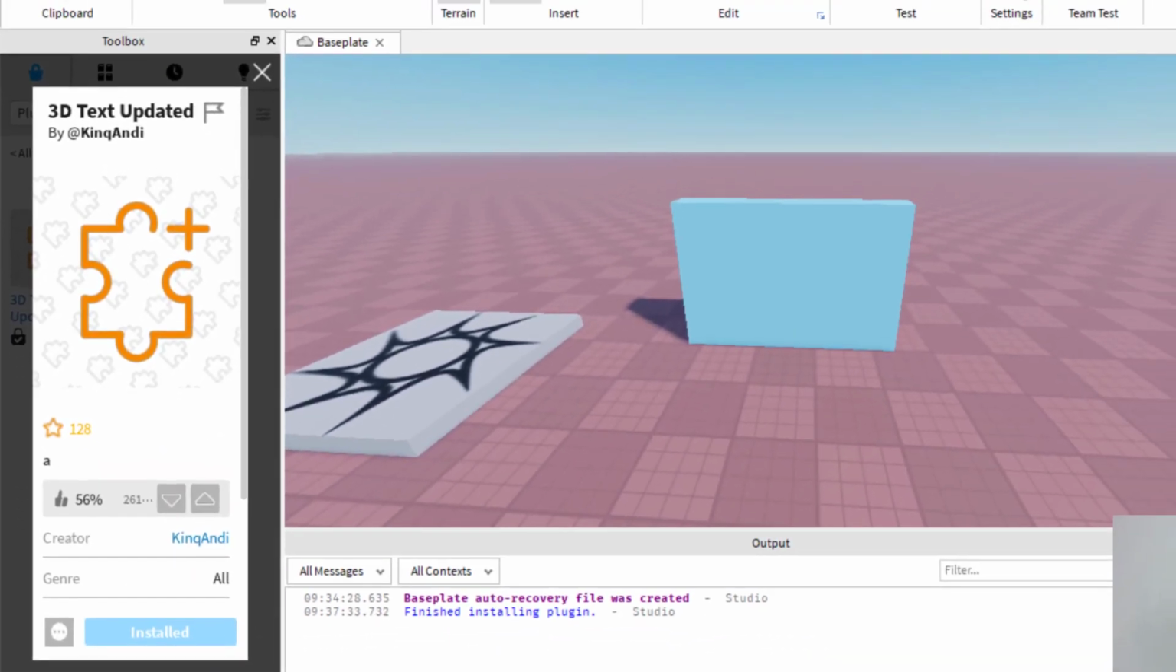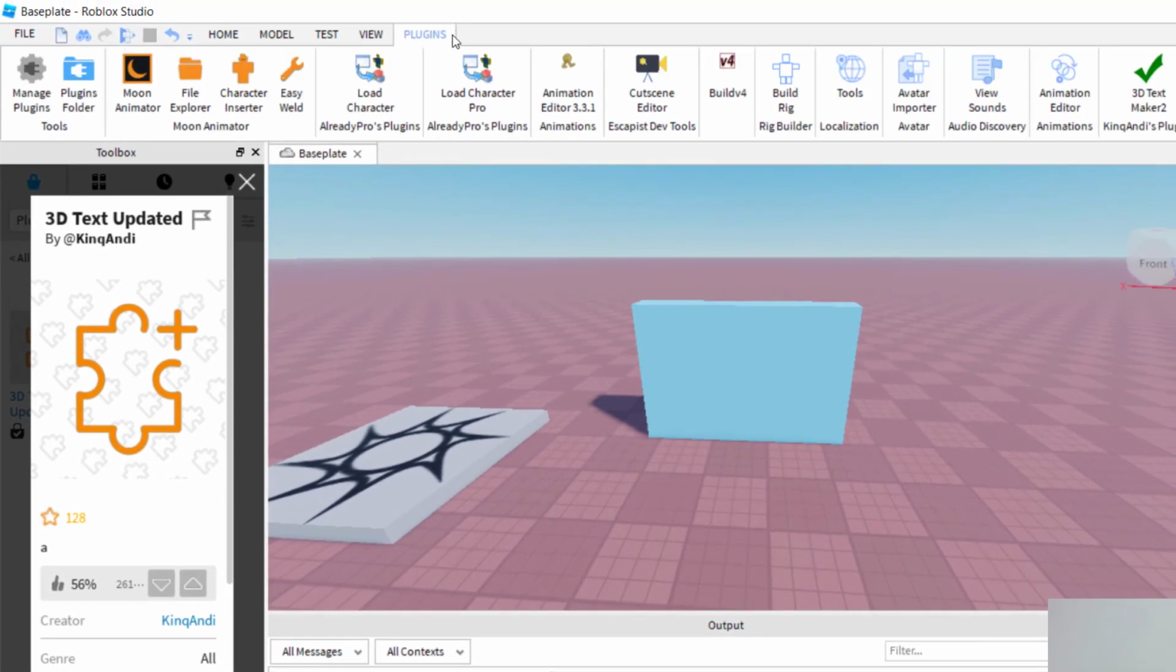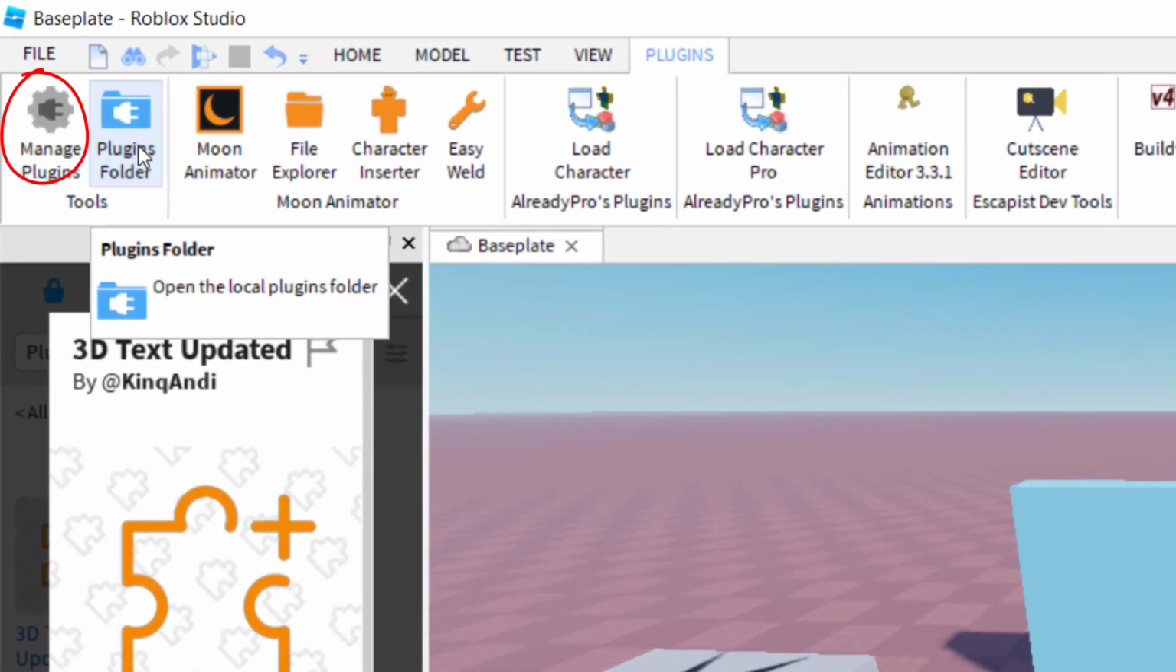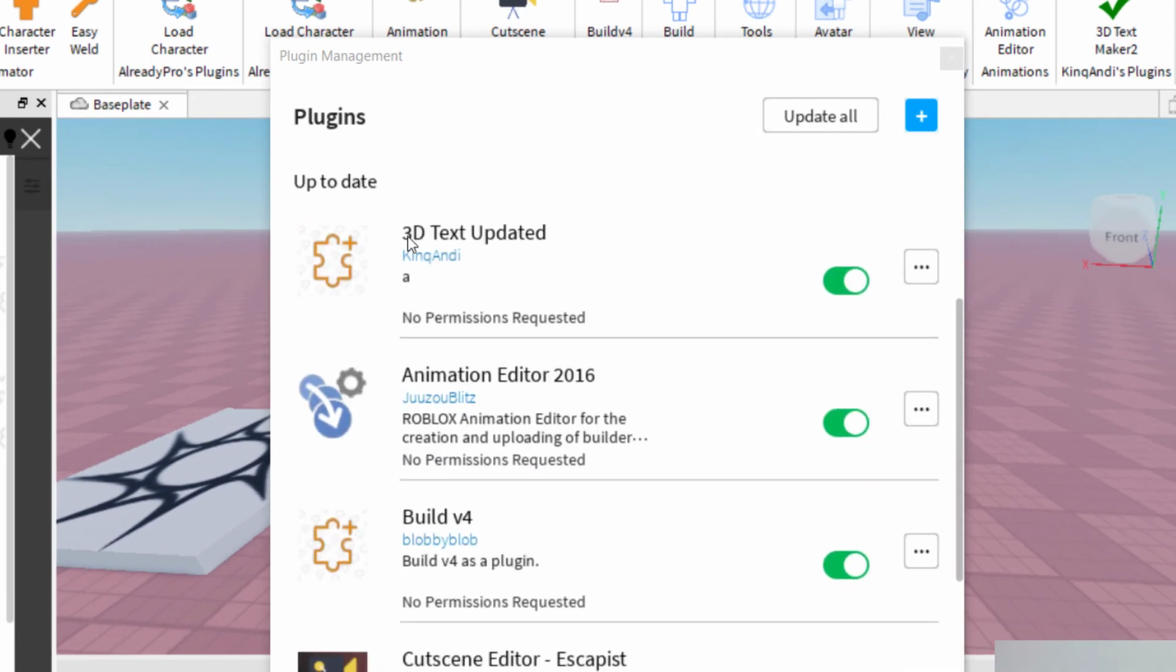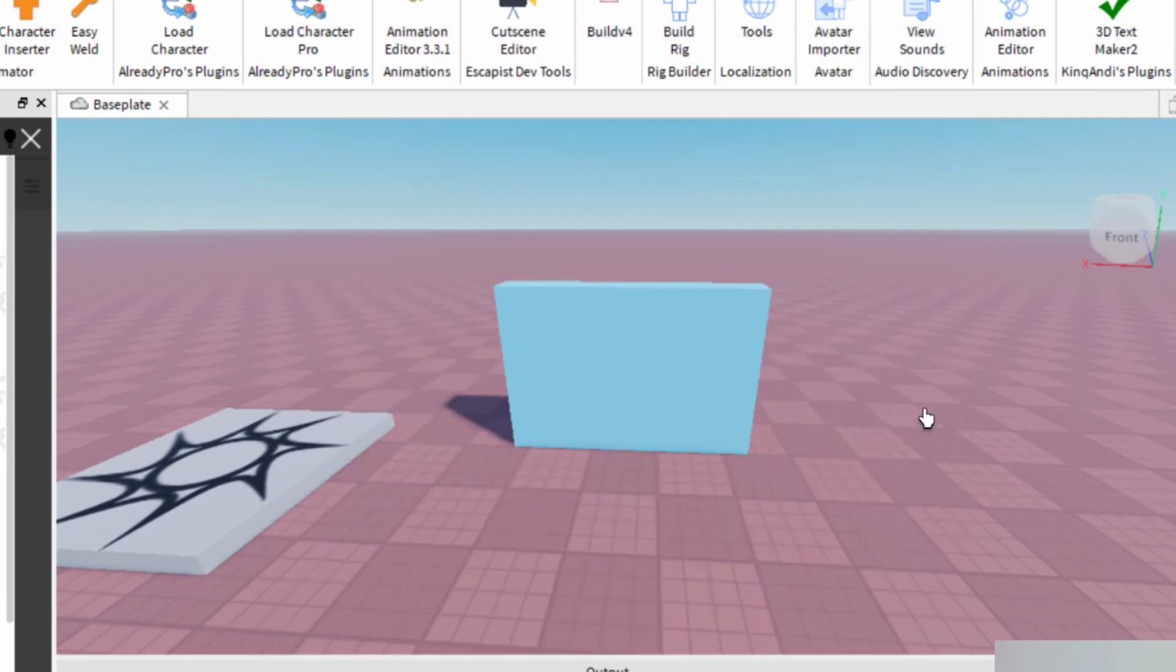When the plugin is finished installing, you can go to your plugins, and you can see there's a 3D text maker that popped up for me. If you do not see yours, you can go over to the left-hand side and click on Manage Plugins, and then just make sure when you scroll down that you enable 3D text updated. So let's go ahead and open up the 3D text maker plugin.